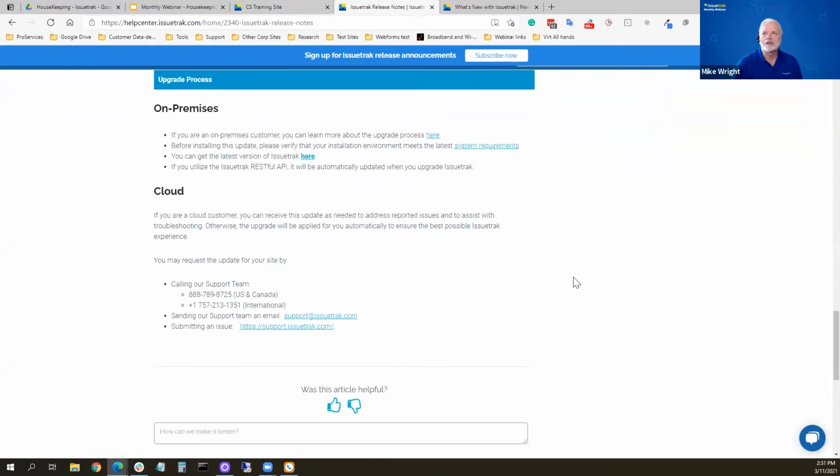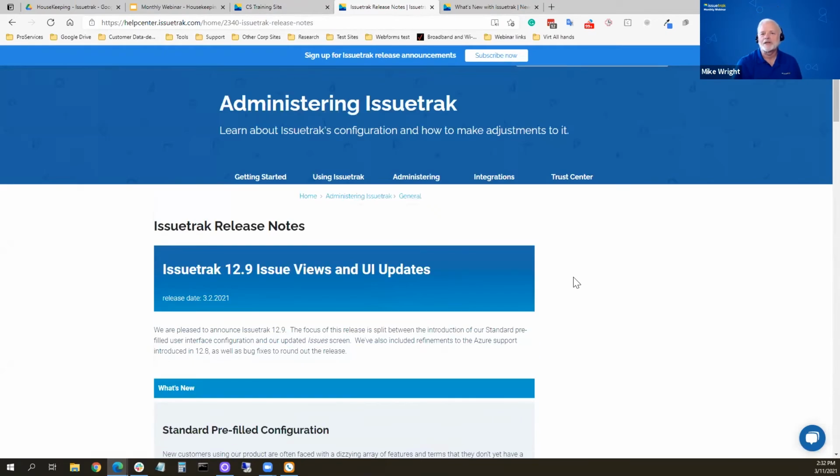There's a lot under the hood in this release. There's a lot of things under the hood that are not going to show up to users, but there's a lot that has changed, and that's been true for the last several releases, that there's a lot under the hood that's being built out.